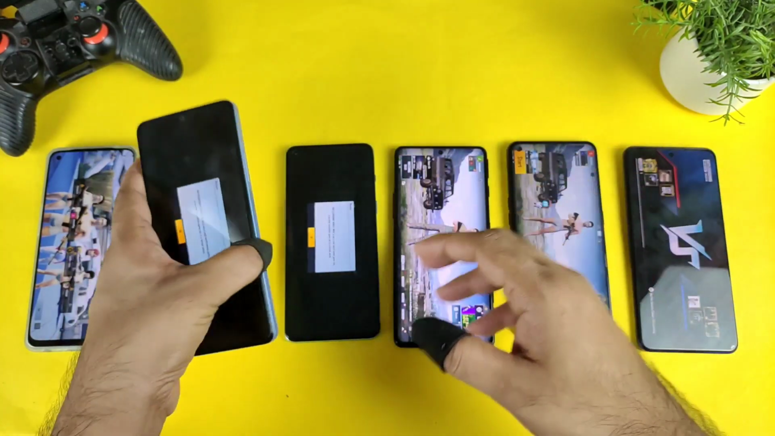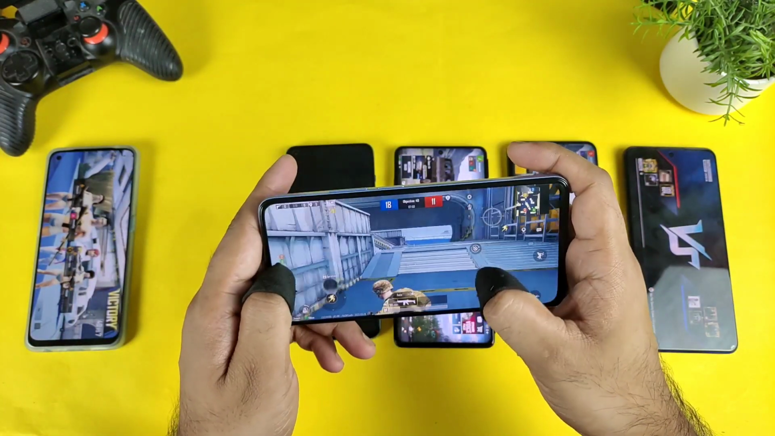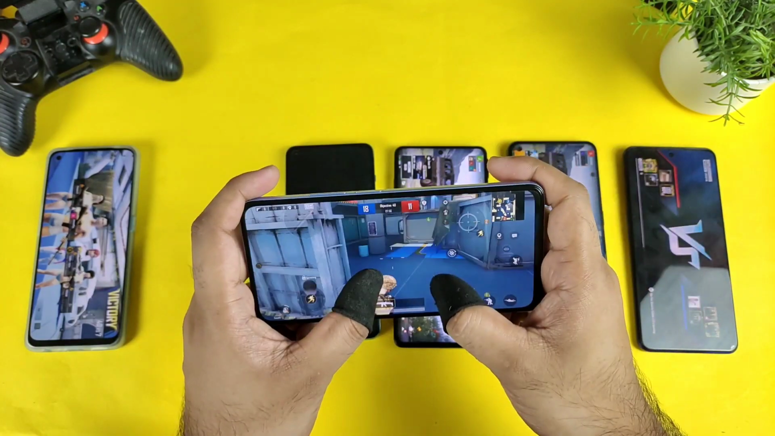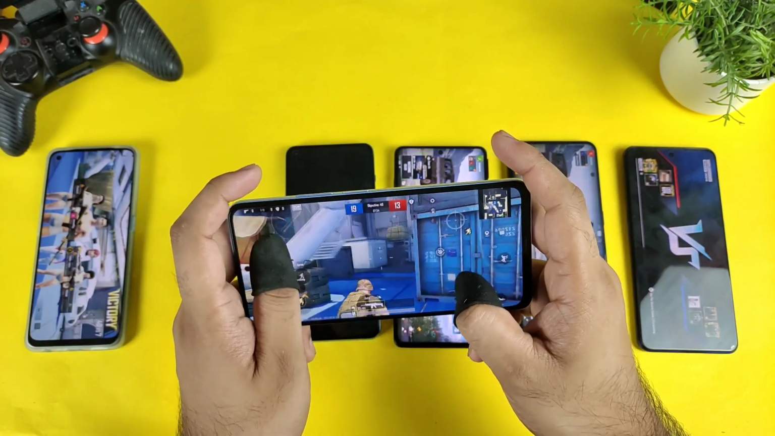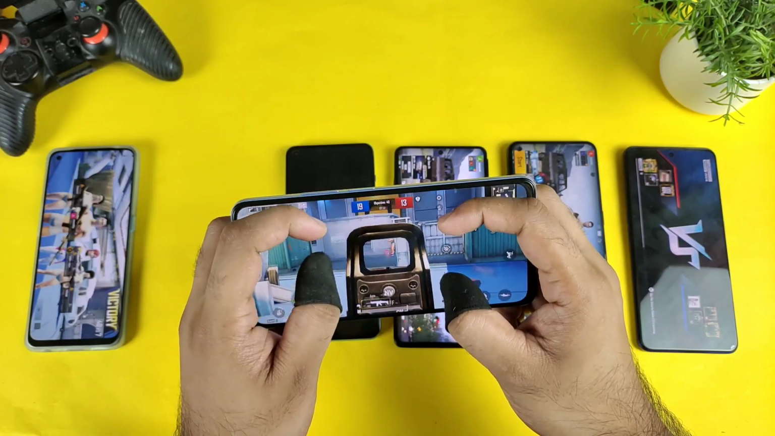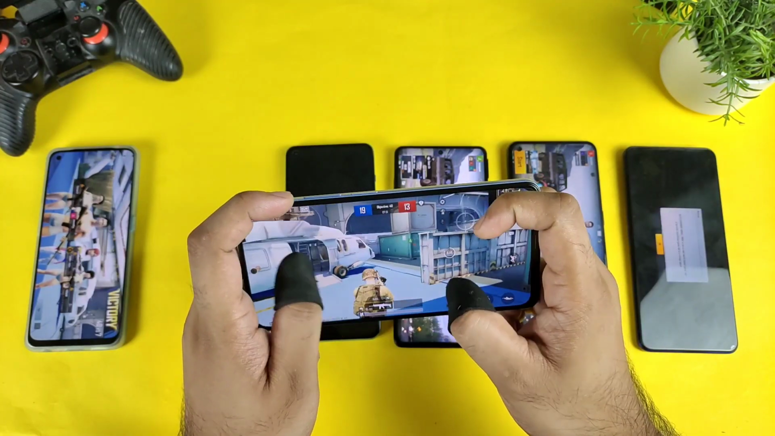So these are the few details, friends, which I am mentioning for you all regarding the overall default graphics settings, which phone has got what type of default graphics settings. So this might clear your doubts regarding the default graphics settings.